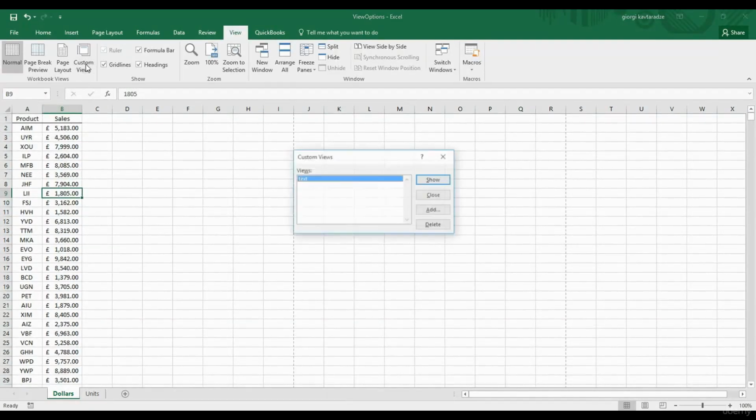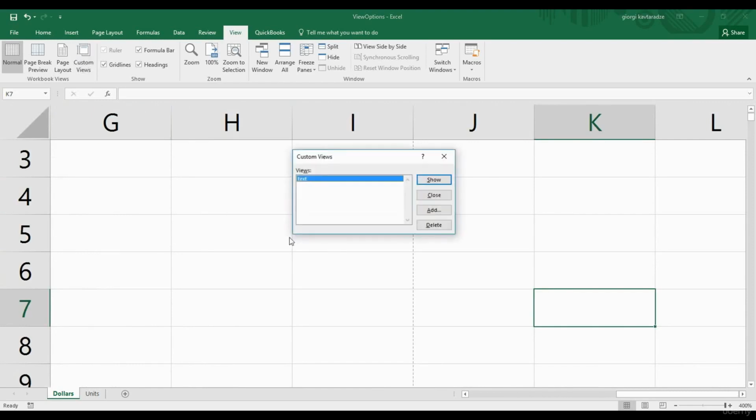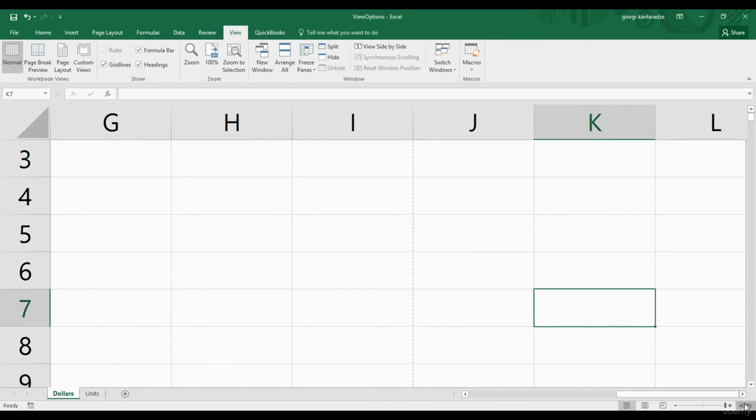Select the Custom Views icon again, and select the desired saved view from the list. Right now we only have one saved view. Click OK, and you can click on the delete button on the dialog if you do not want to use that saved view anymore. Now let's go back to the worksheet's default size.